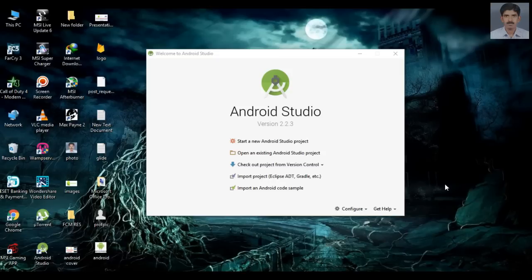Hello guys, welcome back to another Android application development tutorial. In this video, we are going to learn how to integrate Google Sign-in with your Android application.